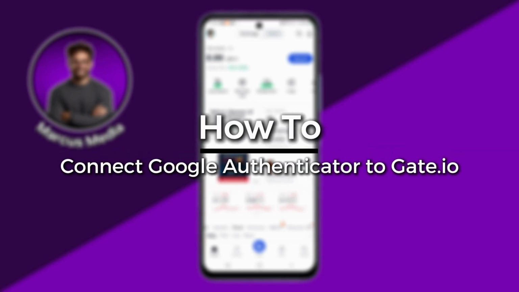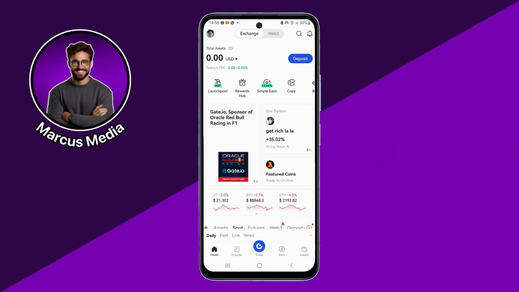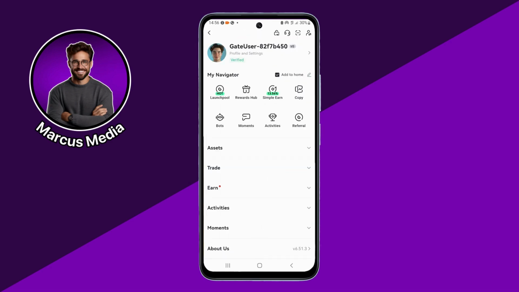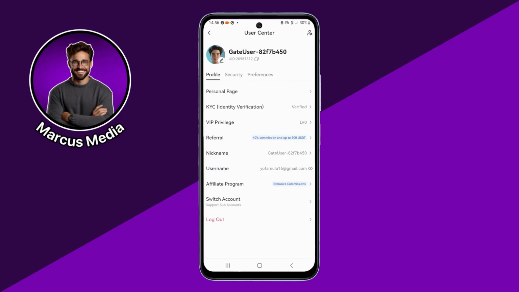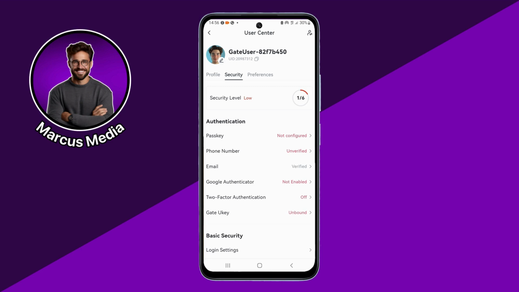How to connect Get.io to Google Authenticator. First of all, log into your Get.io account, tap on your profile icon in the top left corner and select Security Settings. Scroll down to Google Authenticator and tap Enable Get.io.